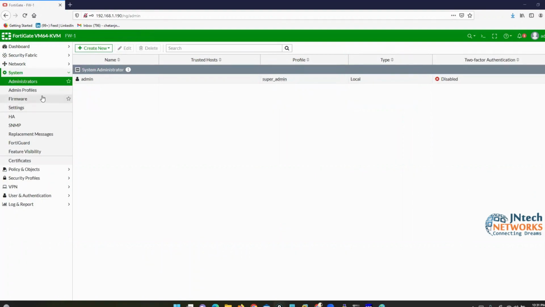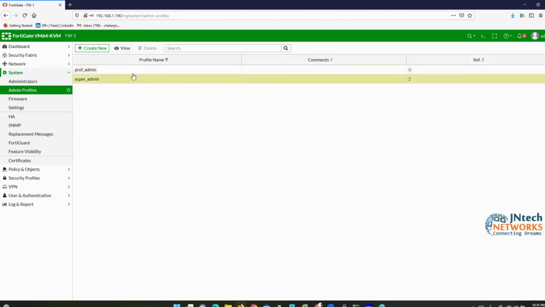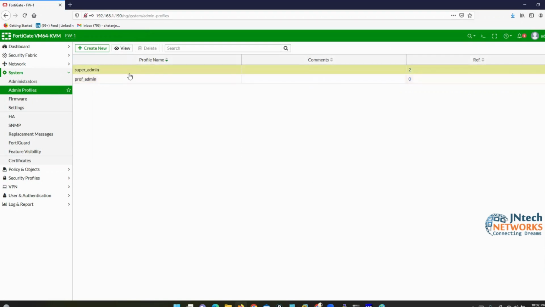Now, if you click on admin profile, to define the level of access, or you can say to define the privilege, we can create our admin profile. If you click on admin profile, you can see here we have two predefined profiles. The first one is called super_admin. And the second is called professional_admin.